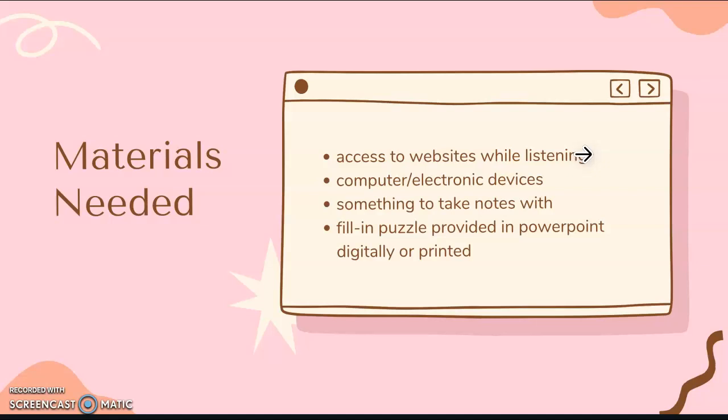And another thing is I will be providing a puzzle in this PowerPoint, and you can either take a screenshot of it and print it out, or you can do it digitally, or you can do it on paper while we go through it.